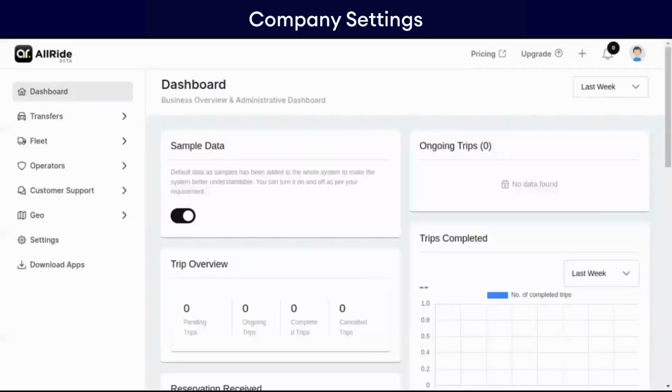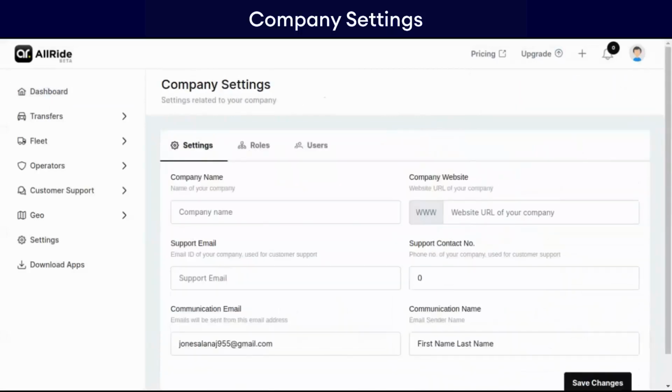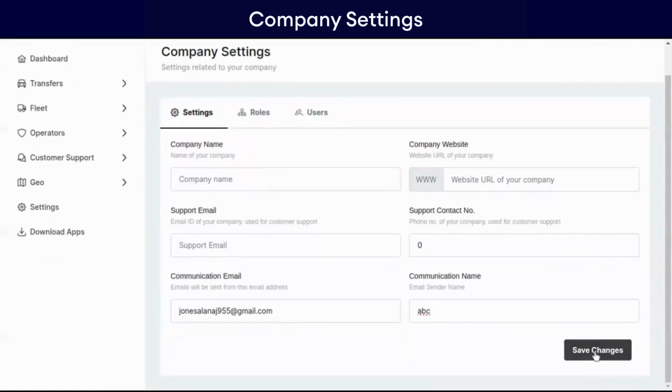The company settings page of the dispatch panel is used for managing settings related to your company. Here's how you can fill out and update these settings. First, we have the settings section, which consists of fields such as company name, company website URL, customer support email, support contact number, communication email, that is the sender's email, and the sender's communication name. Fill out each field with the appropriate information for your company. Review the information to ensure it is correct and complete. Click the Save Changes button at the bottom of the page to apply and save your updates.